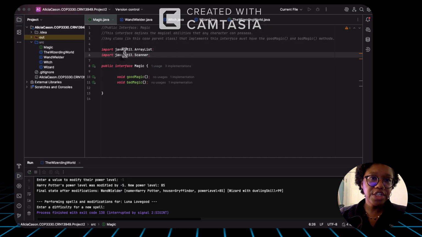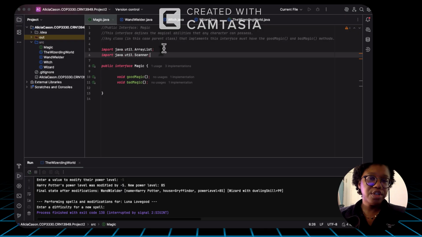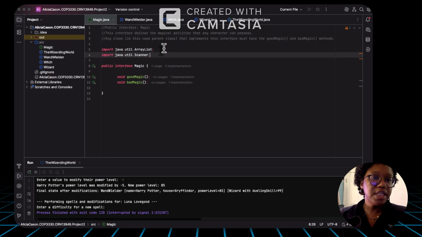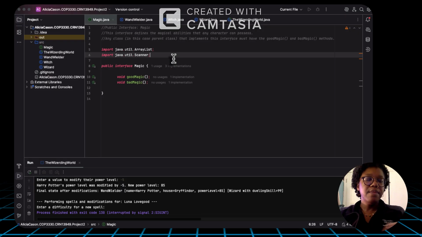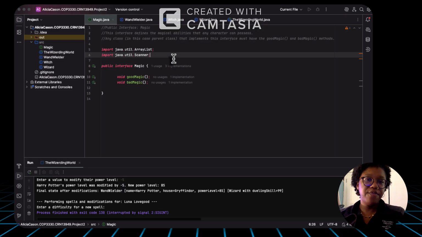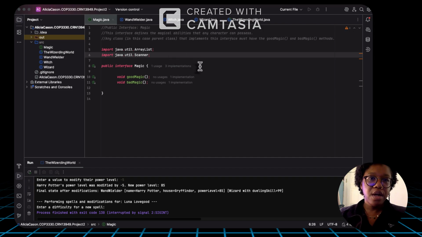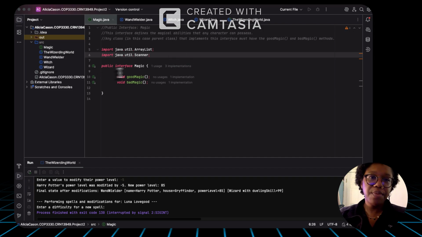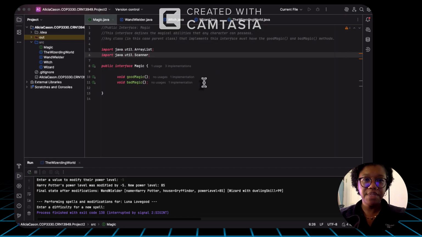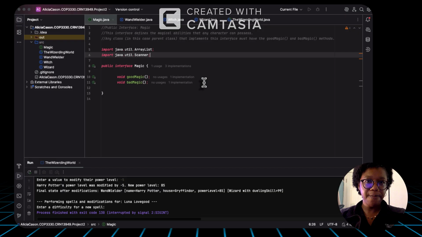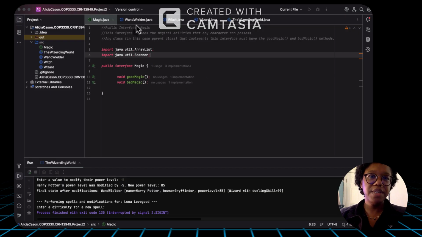Here in this section, I have imported an ArrayList and Scanner. The ArrayList, because we're going to put our objects into the list, and the Scanner, because we're going to be able to have inputs instead of hard coding. So back to the interface, public interface Magic. The two fields that I have created were goodMagic and badMagic, and we're going to see them being used here.